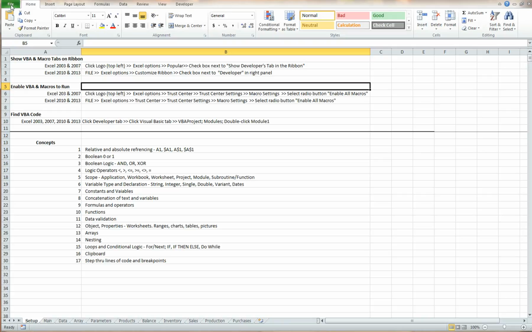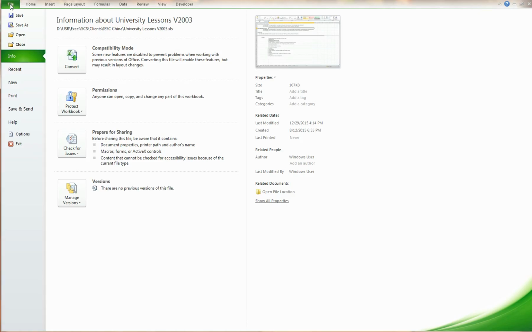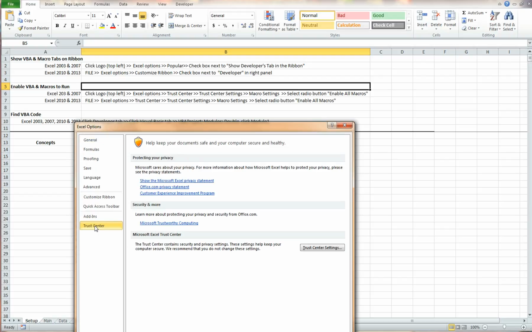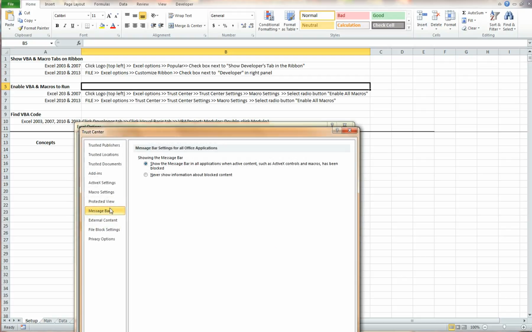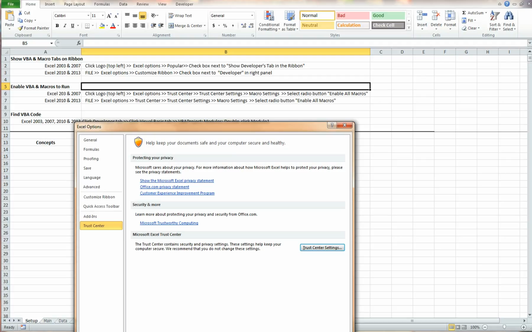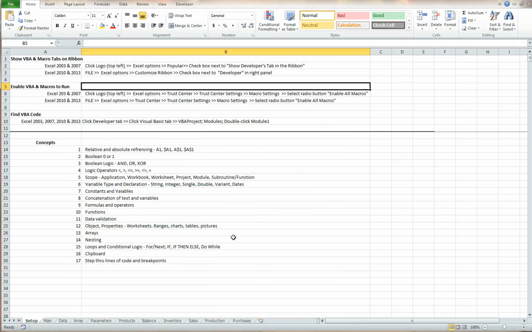The second one is go back and do the same thing. Excel Options. This time you're going to turn on a security feature to enable macros to be used within the system. So go to Trust Center Settings, and then go to Macro Settings and select the radio button that says Enable All Macros. Then click OK. Click OK one more time, and now you should be all set.